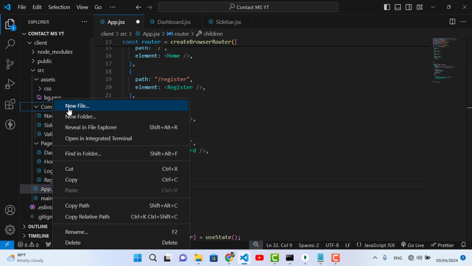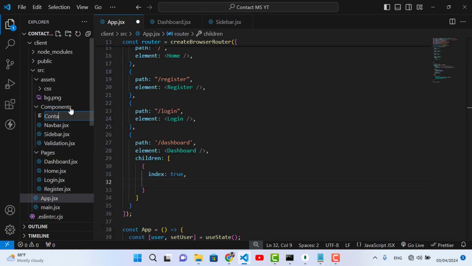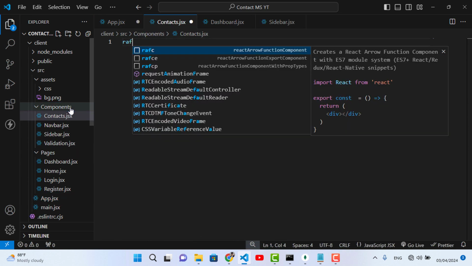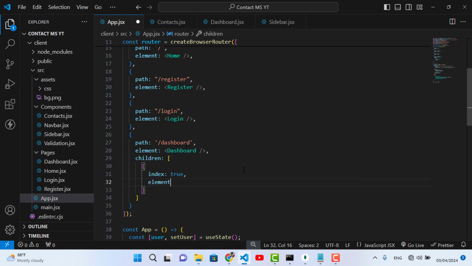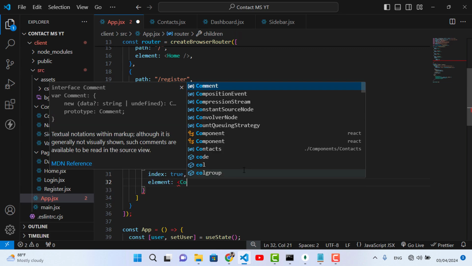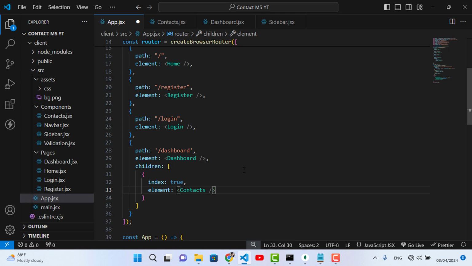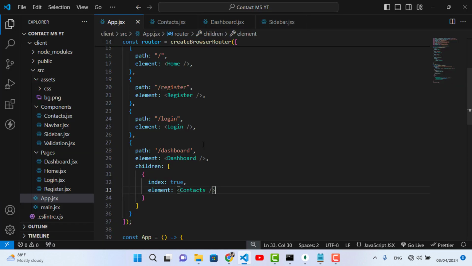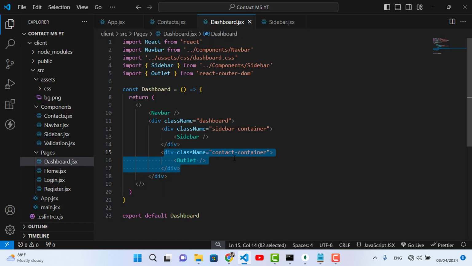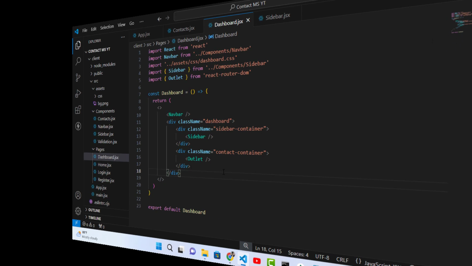Right click, new file, contacts.jsx, rfc, save it. Let's export contacts, save it. Now let's check it. Okay, see, we have contacts on the right side and sidebar on the left side. So it was the dashboard component that we have designed. Now we will move to the sidebar to design the sidebar.